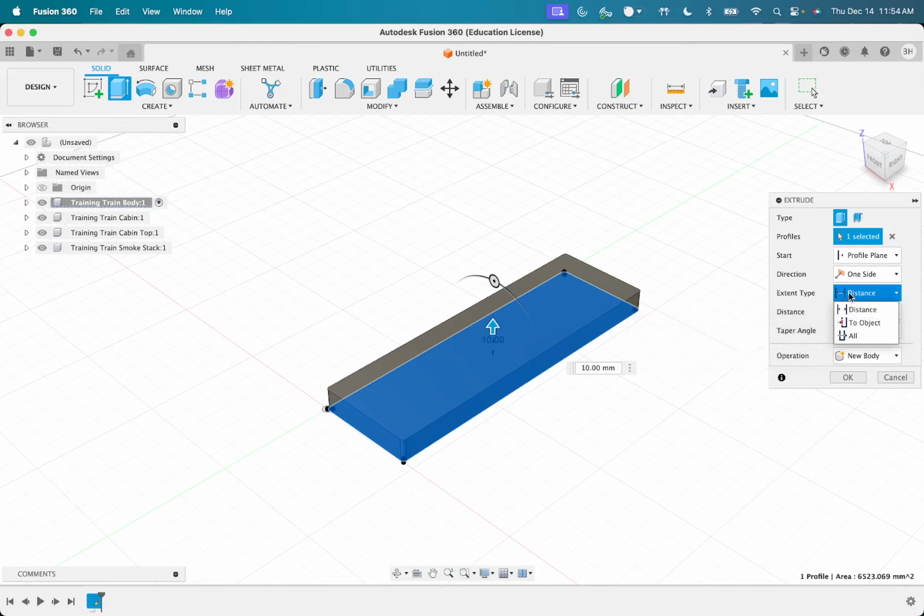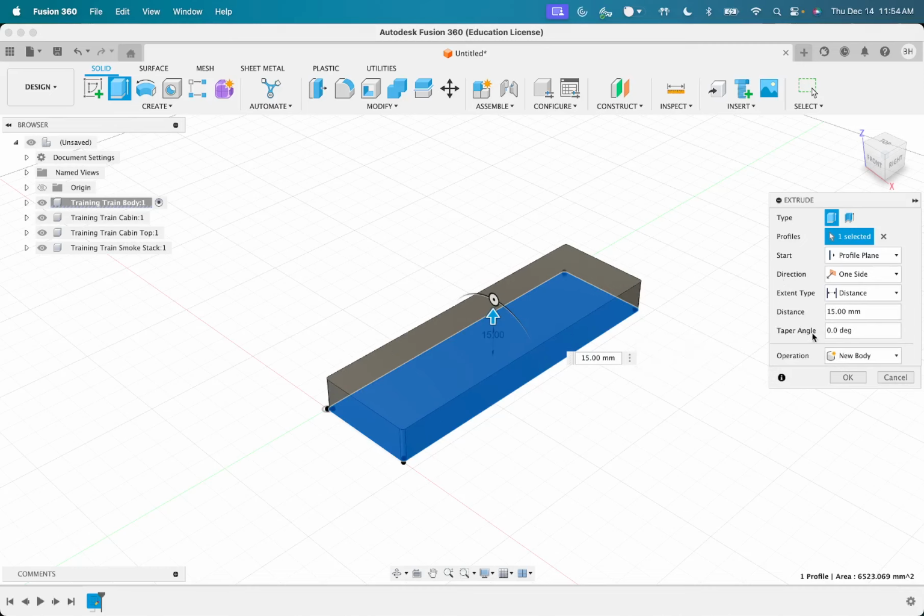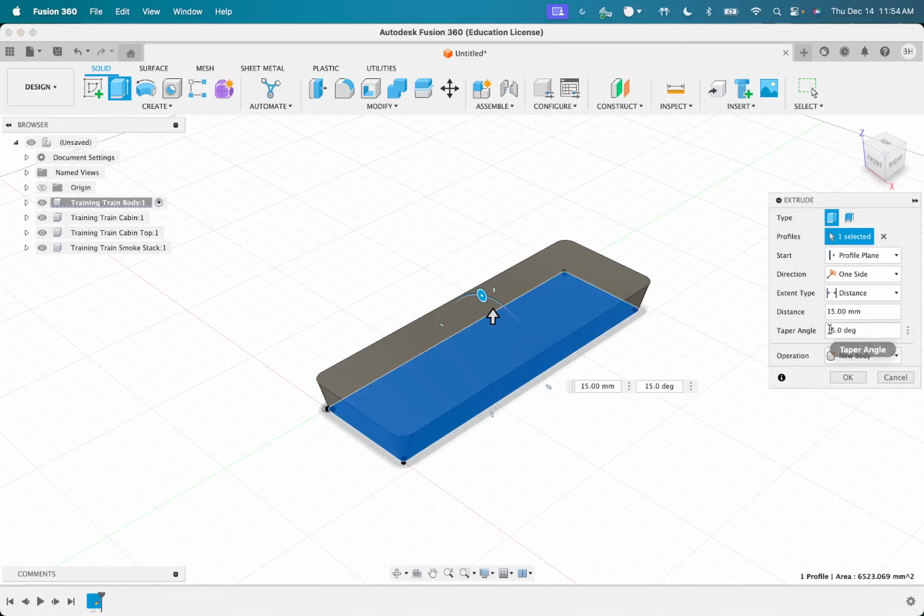For our case right now, we're just going to go for distance, but we'll talk about these other extent types later in the video. And then for our case today, we want to set this distance to 15 millimeters. And then we want to set our taper angle to 0 still, because we don't want to taper it in or out. We just want this rectangular shape to a degree. So just keep the taper angle at 0.